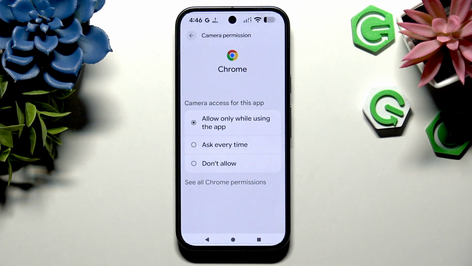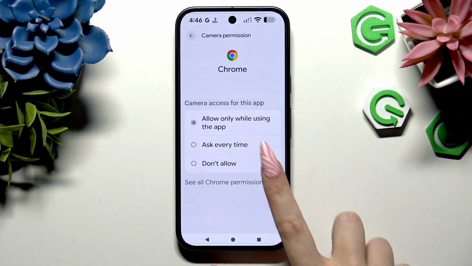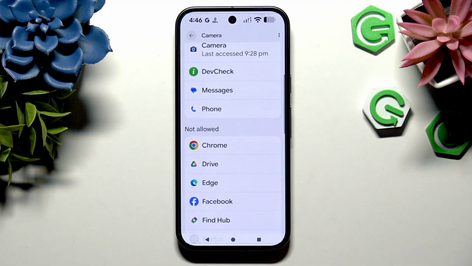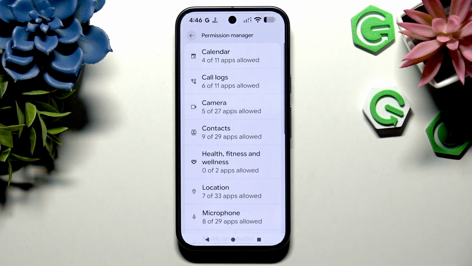Now pick one of those options to apply the best one for you. Camera access for this app: allow only while using the app, ask every time, or don't allow. I want to choose don't allow, so when I tap and go back, Chrome no longer has access to my device's camera.